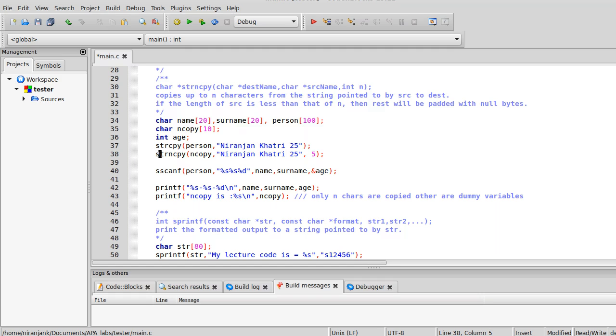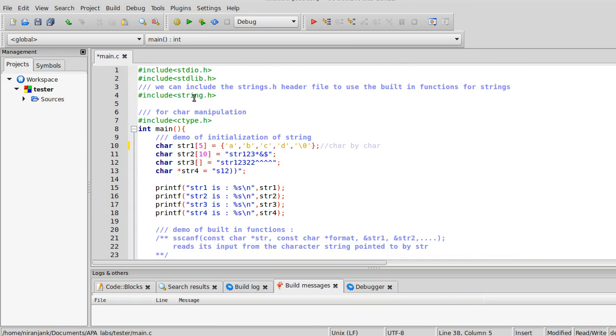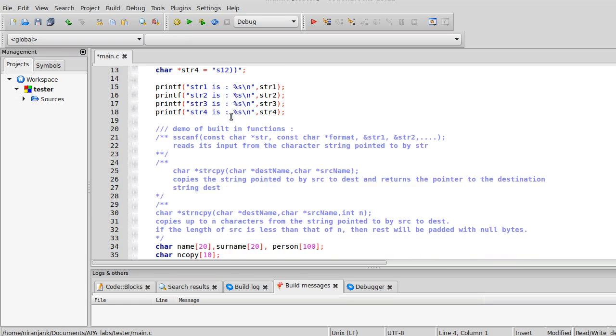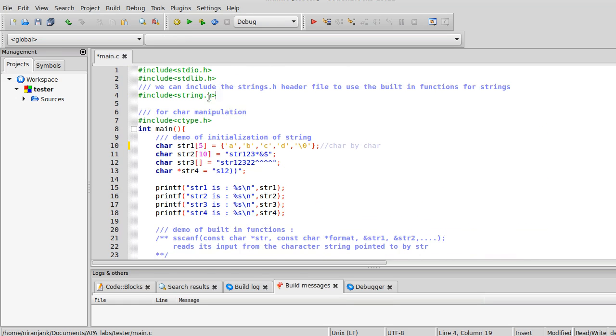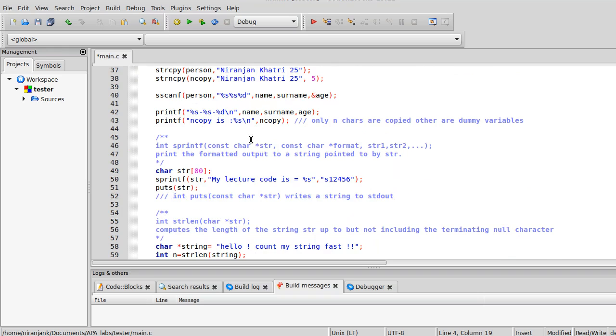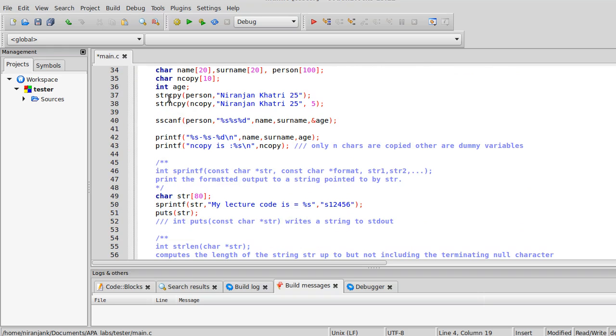Alright, and this is done by using the built-in function that is called string n copy. All these built-in functions are included in this header file, okay, string.h. You have to be careful. And also, if you try to include the header file, you'll also find alternatively strings.h, but be careful that string.h consists of these built-in functions, not strings.h.